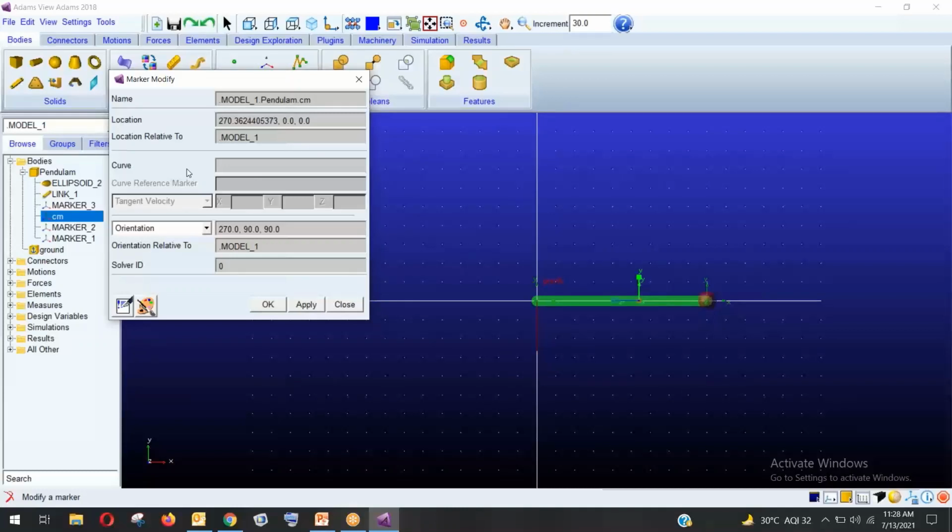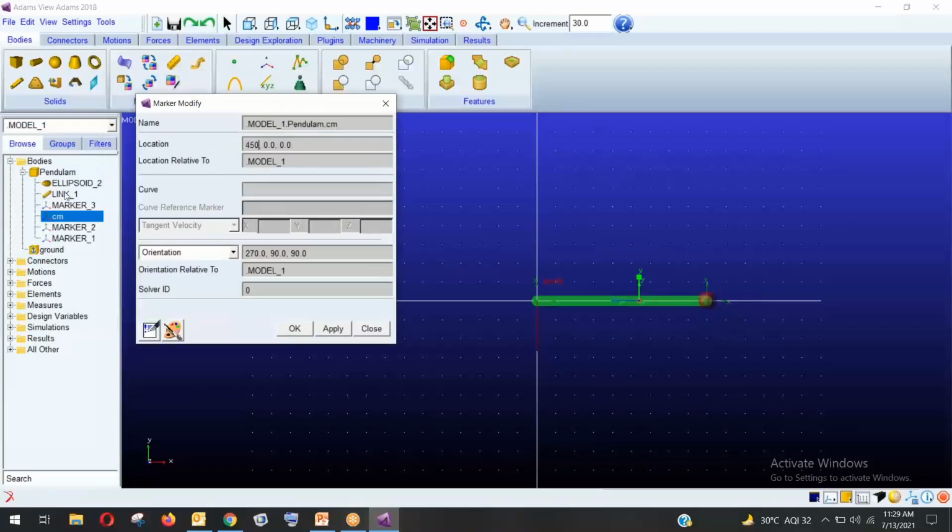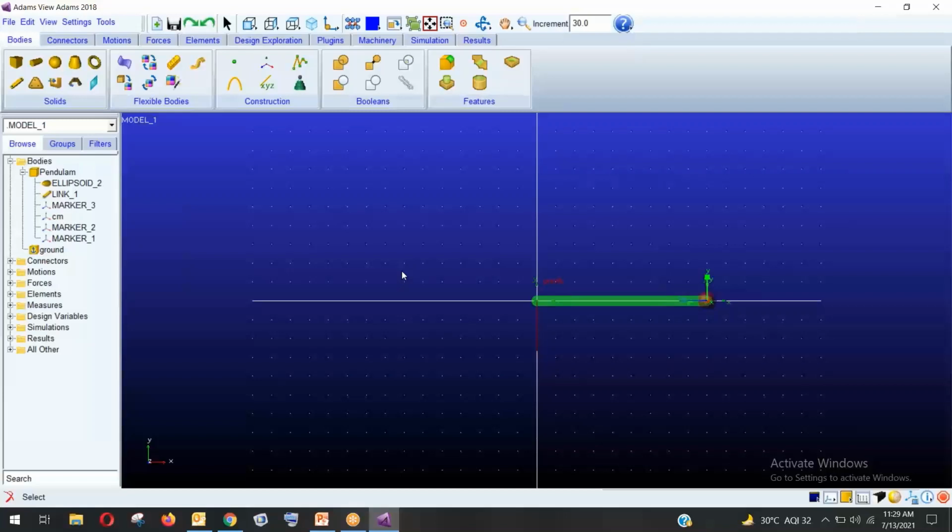I'll go to modify, and I'll give the location, that is 270.362 in the X direction, in this direction. I want it here. So it will be 450 mm, like 450.000, because you have seen the link length was 450. If you click on apply, you can see it has been shifted over here. We'll close. The model has been created.